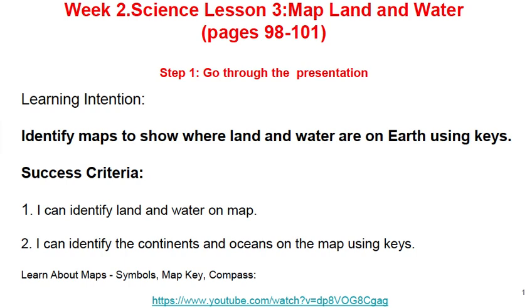And we start with science lesson number 3, map, land and water, pages 98 till 101. Step 1 is to go through the presentation together, and I want you to have a paper and a pencil or a whiteboard and a marker, and also you can print out from the activities. There is a map of the park you can print out, and we can do it at the end of this lesson. So let's start with our learning intention.